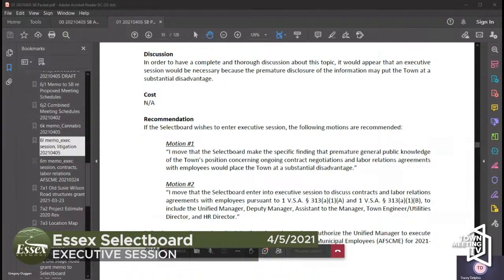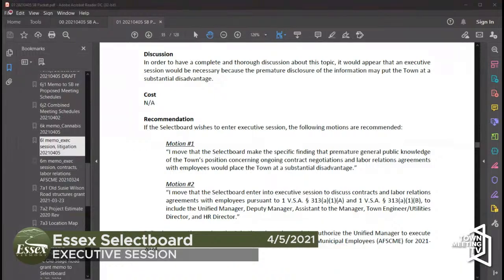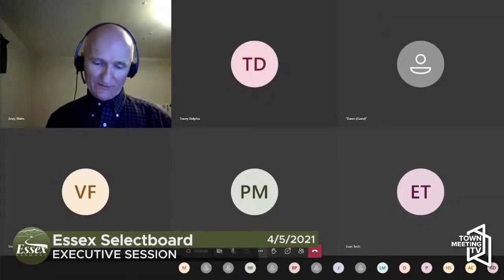Okay, cool. I move that the select board enter into executive session to discuss contracts and labor relations agreements with the employees pursuant to 1 VSA 313(a)(1)(A) and 1 VSA 313(a)(1)(B), to include the unified manager, deputy manager, and HR director. Second. Thank you, Tracy and Don. Any further discussion? All those in favor signify by saying aye. Aye. Aye. Aye. Opposed? Okay, motion passes. We will exit this meeting, go into executive session, and we will come back if we need to take action.